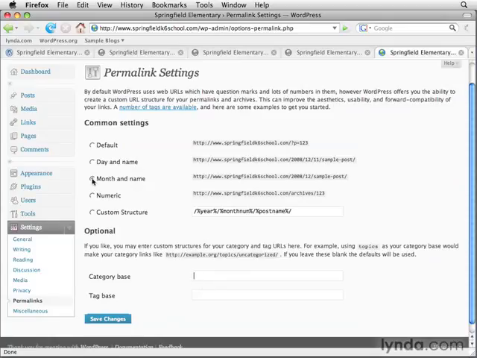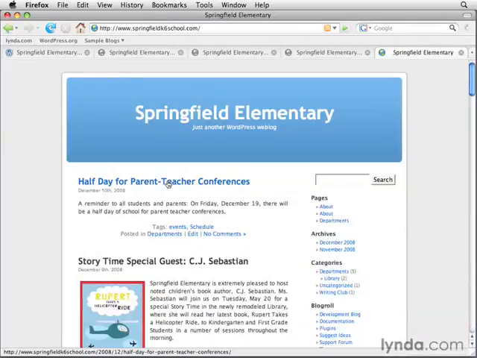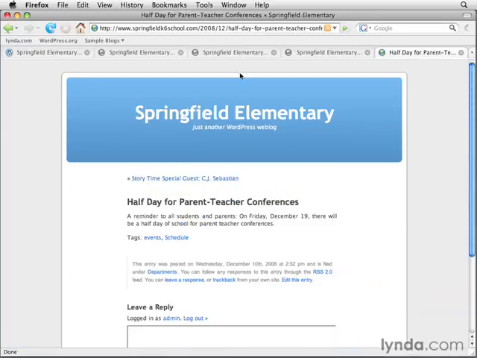I made this change here to the month and name, and I'm going to save that because I want to show us how these URLs look. So I'm going to click Save Changes here, and then I'm going to go to the site, and you'll see here are our different posts. I'm going to click on the name of one of these posts here. And you'll see here that it uses the URL, which is the domain name, the year, the month, and then the slug for the post.